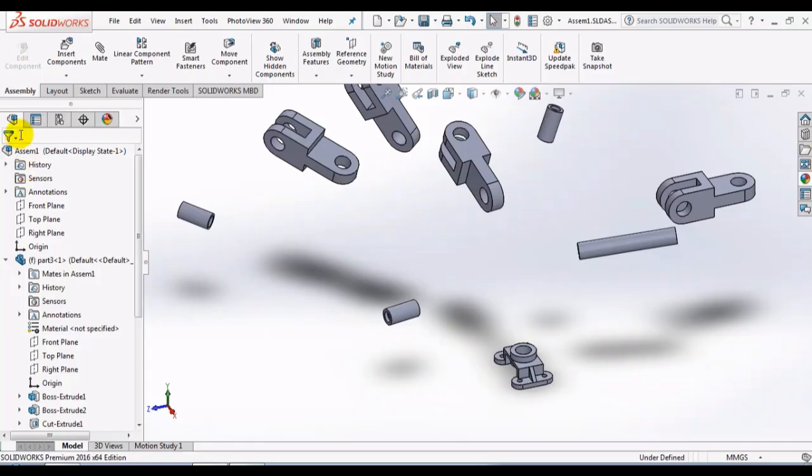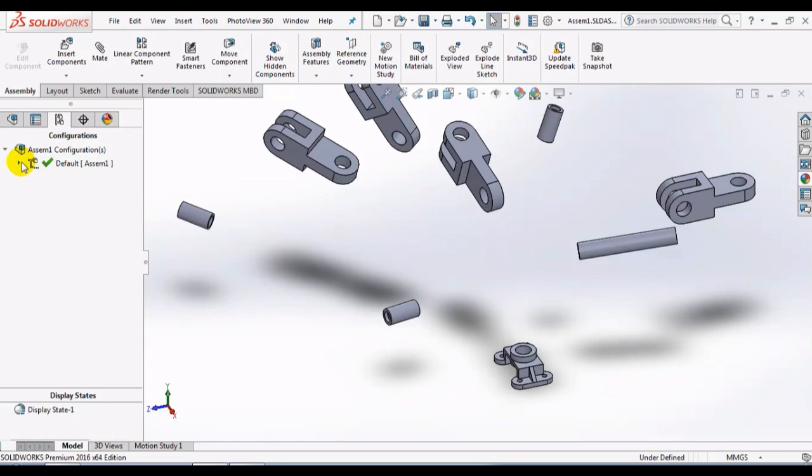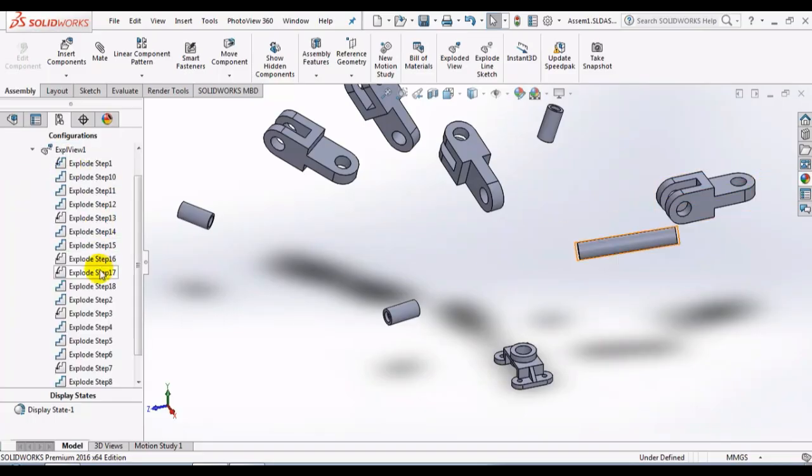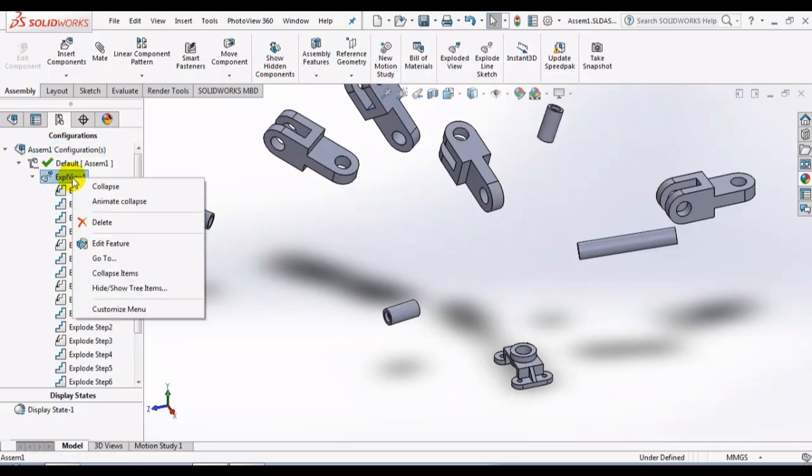So here if you see the third one in configuration manager, you can see the assembly default is shown, and if you open the black triangle, so you can see the exploded view 1. So inside you can see all steps we created, and if you click right hand side button of the mouse when you select exploded view 1, you can see this kind of list. In the list you can see the collapse command, so click collapse.